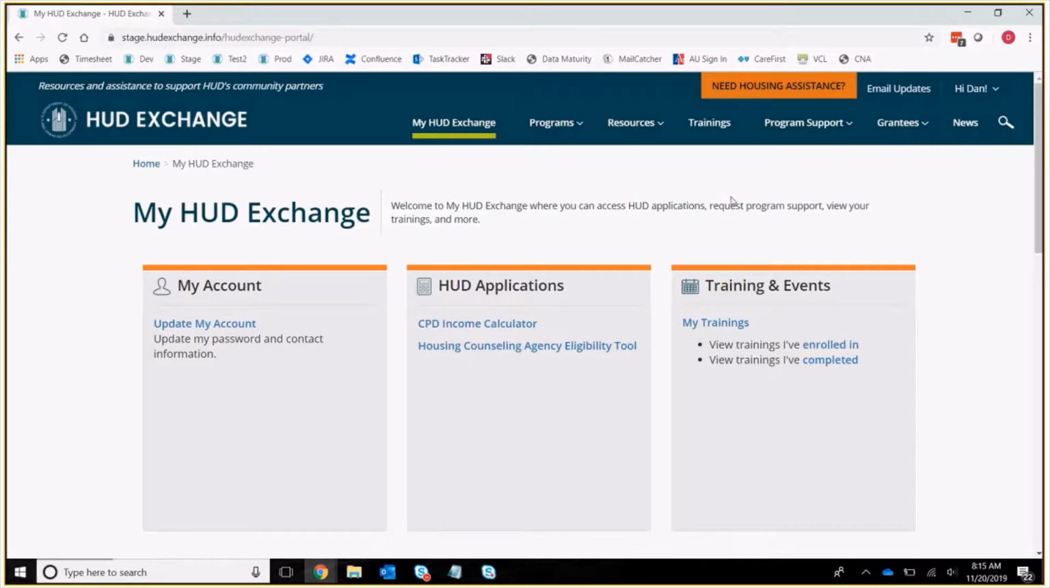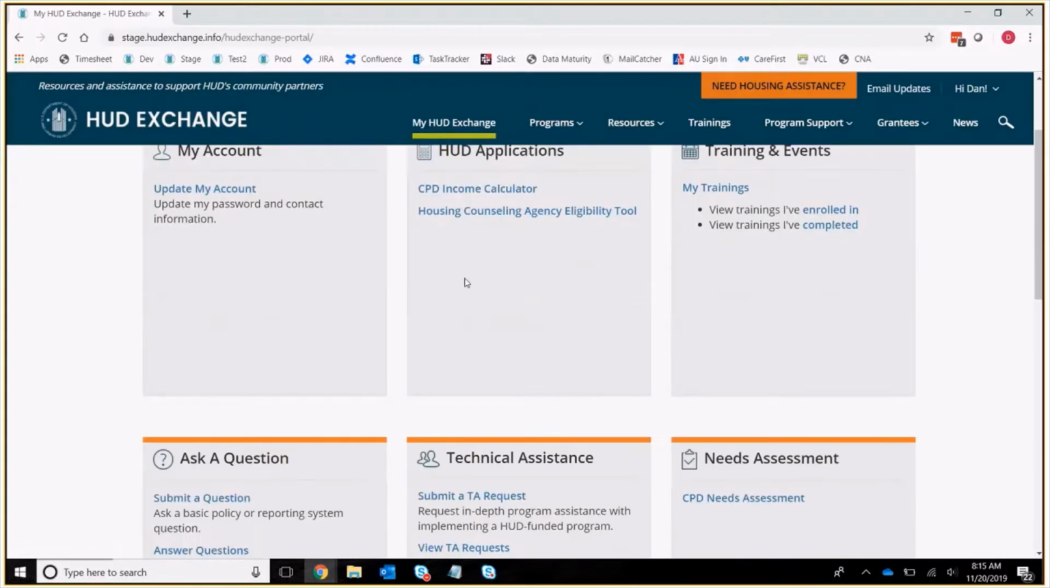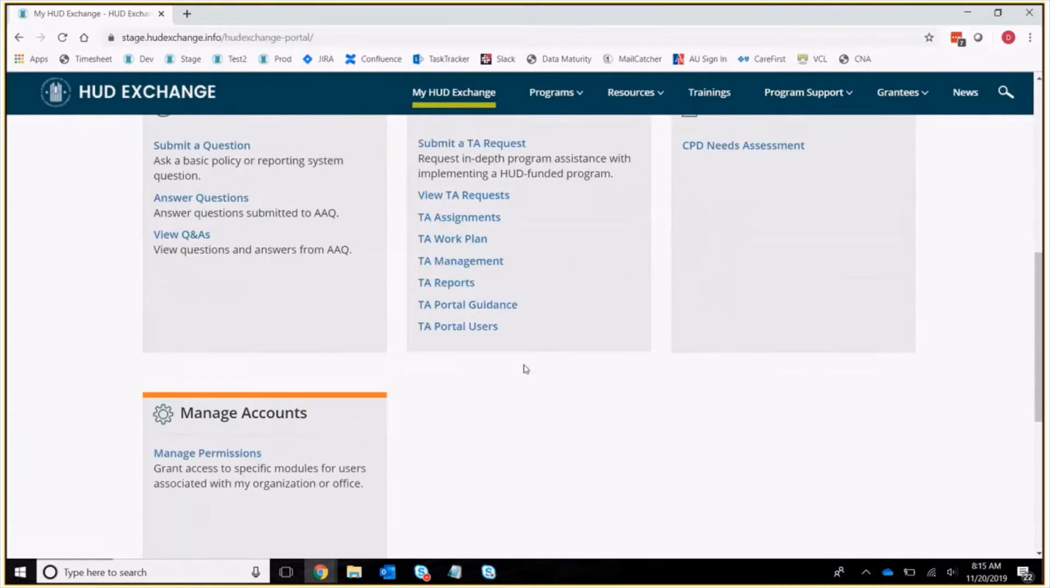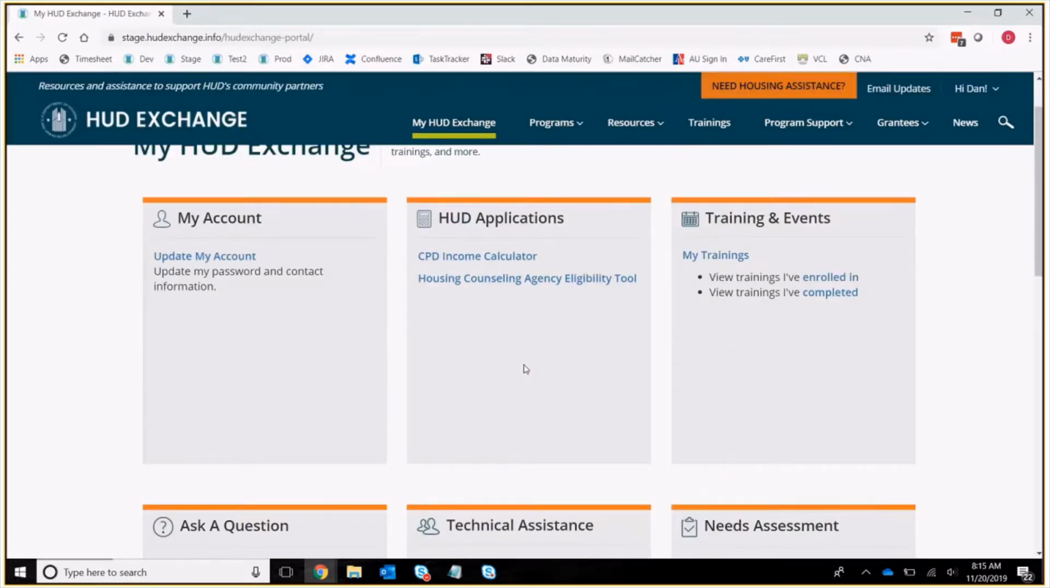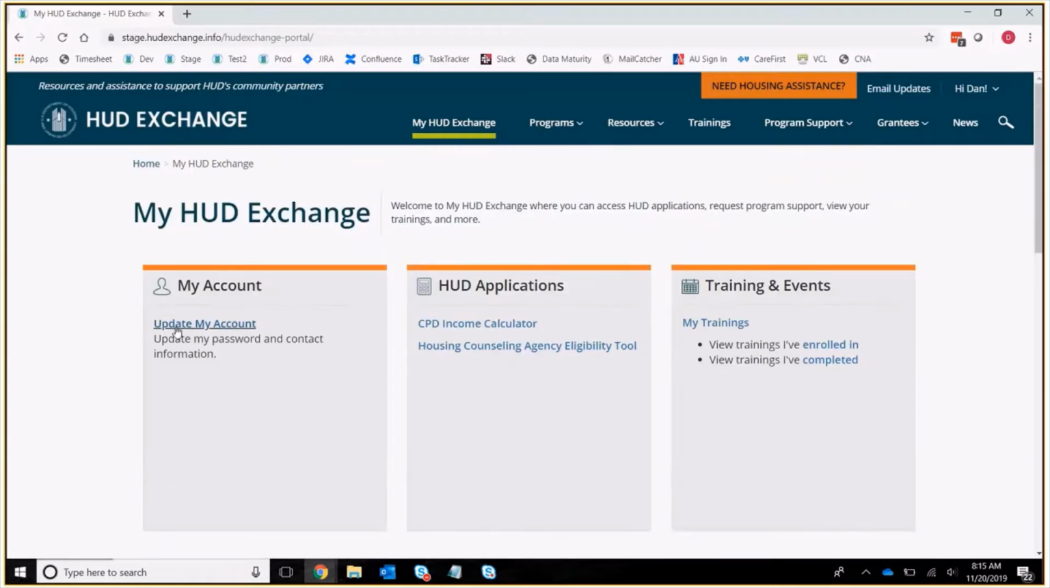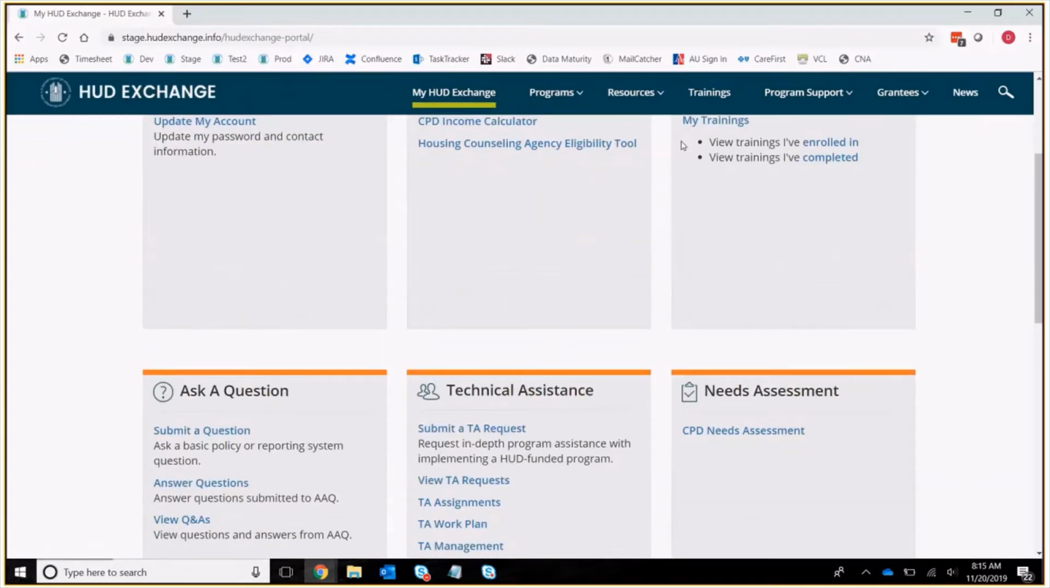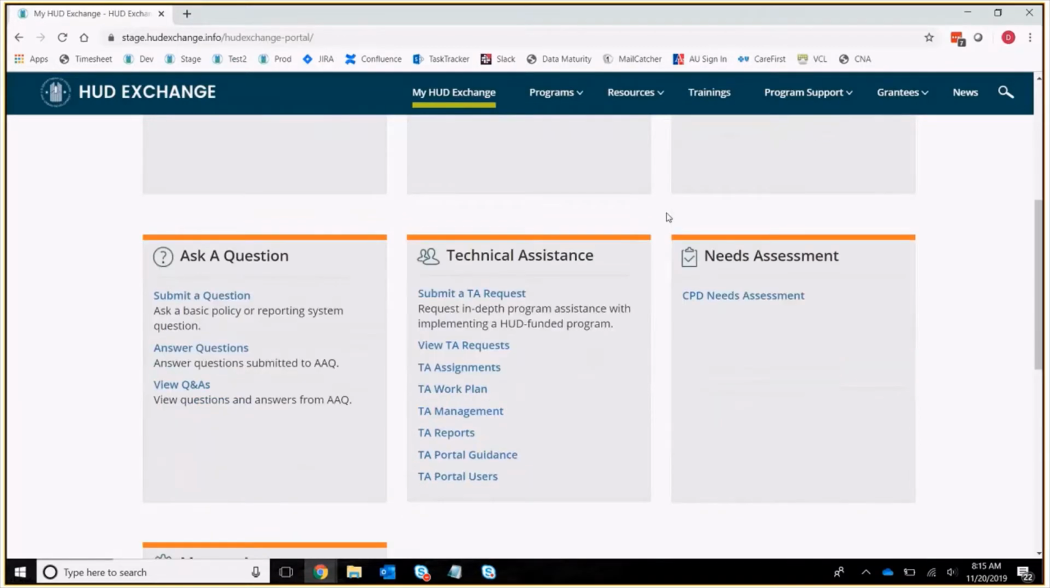Okay, so to start off with, when I log into the HUD Exchange, I'm taken to this page called My HUD Exchange, which you can always access by clicking on My HUD Exchange in the top bar. So this is where you can find all of the specific systems on the TA portal. It's also where you can go and edit your account. But you're going to find the TA portal listed down under technical assistance.